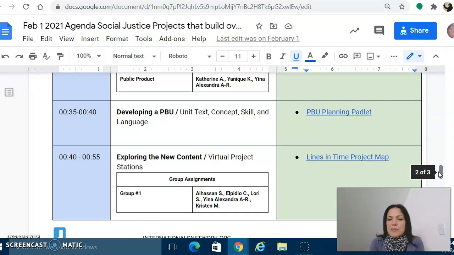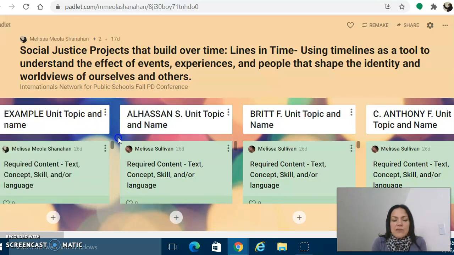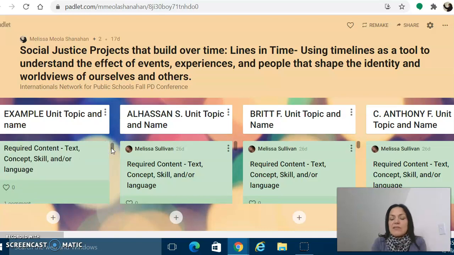Next, we did some planning and thinking about a unit that we were currently working on developing, or one that we wanted to expand. And so we opened the Padlet here, and there are a number of categories, but the first one we filled out is just the required text, skill, or language that we are required to teach. So if you want to do this on a separate sheet of paper or whatever template that you use to plan on, you would start by thinking about what is that text, what is the concept, what is the skill, what is the language function that you are looking to instruct.